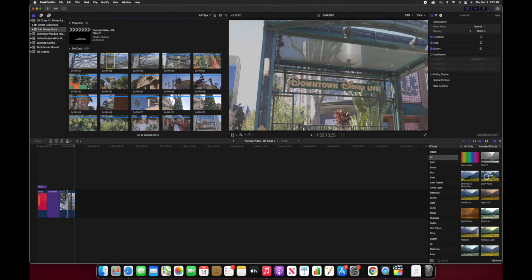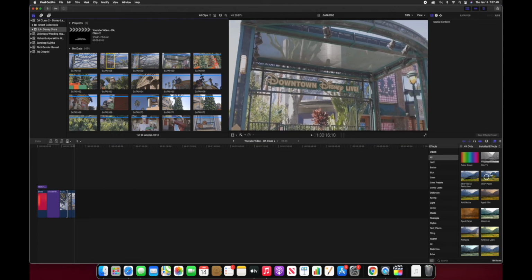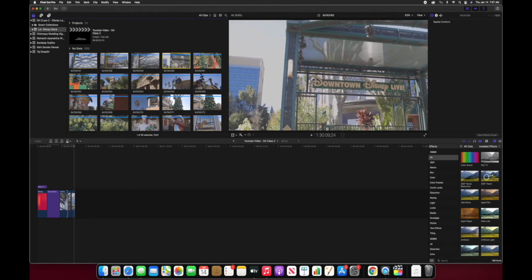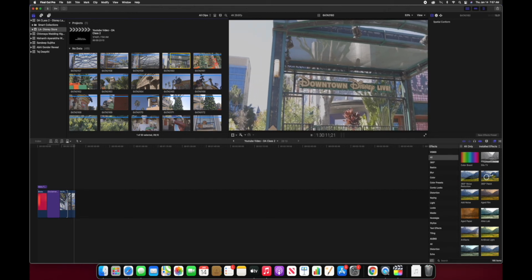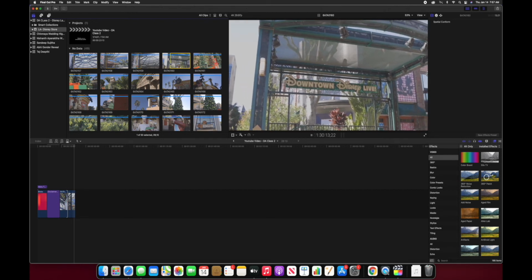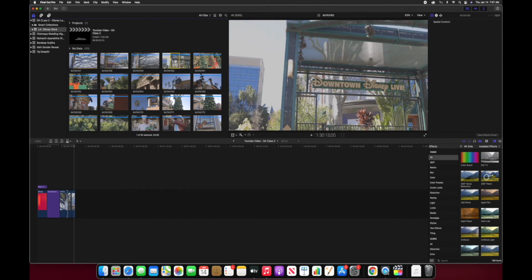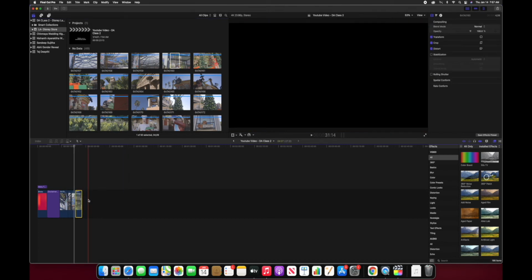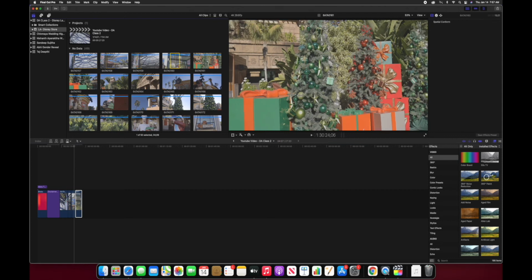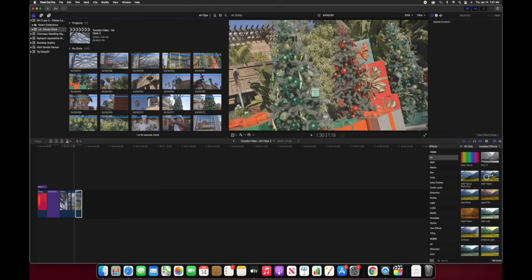After that, downtown Disney life. So this is a nice scene. So I'm gonna take I, and I was panning. Panning from left to right. That's it. This is good. I'm gonna keep it here. And then I found a really cool Christmas tree.